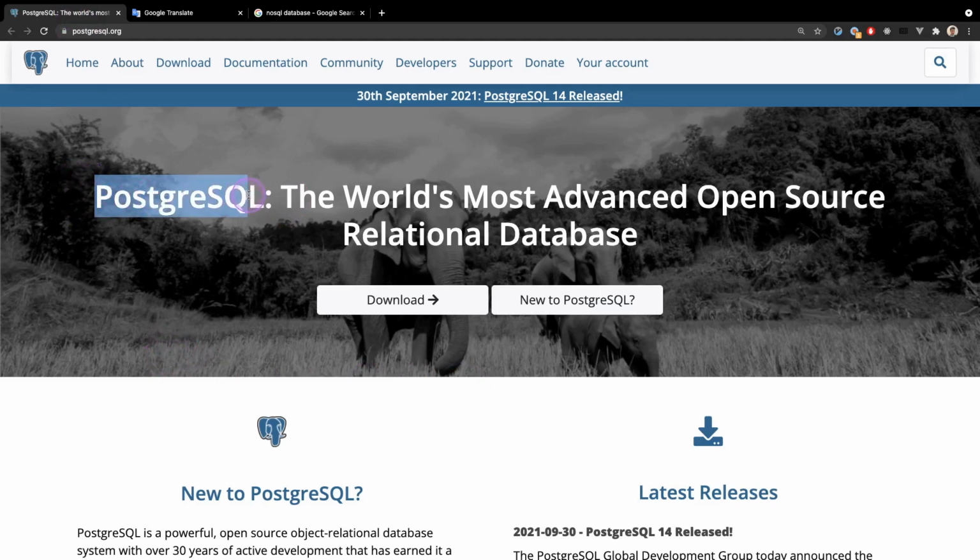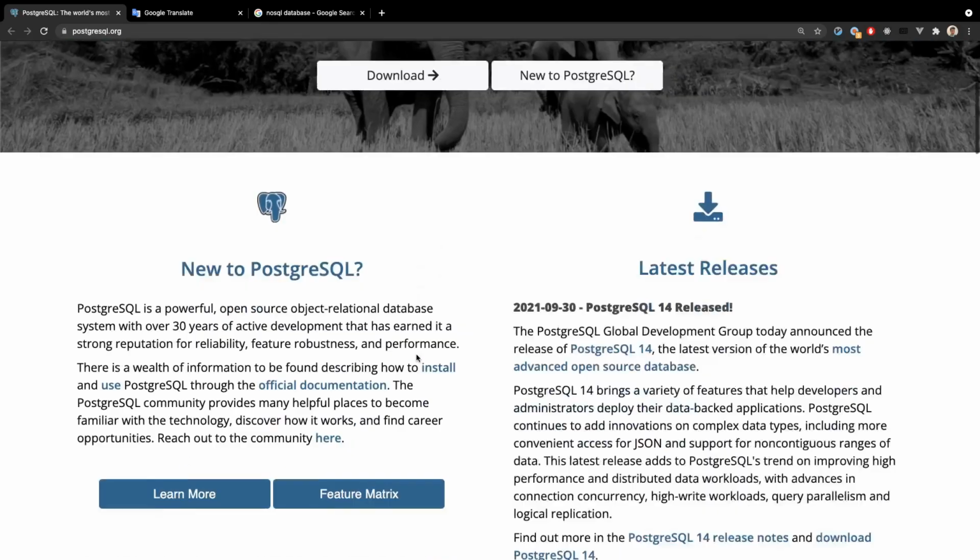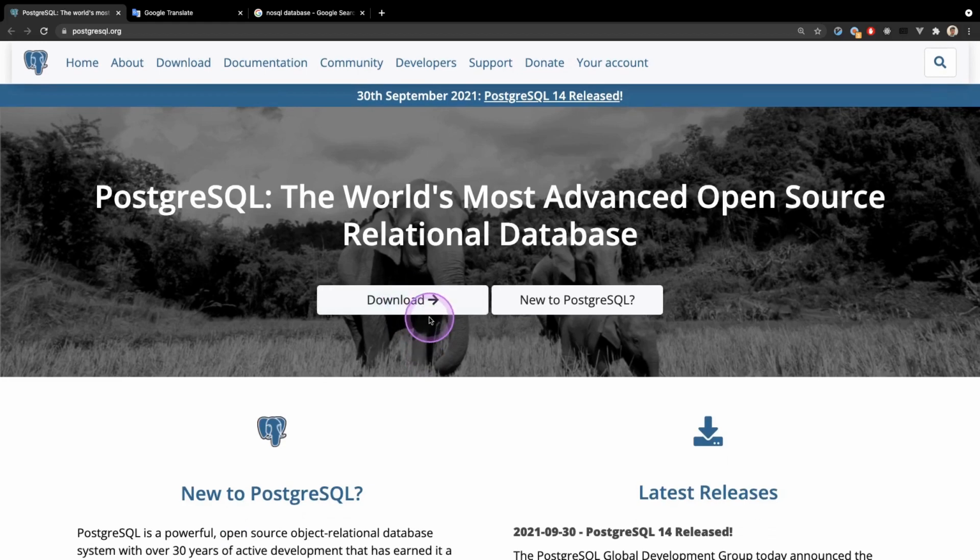They say that this is the best. I don't know, so I'm going to try it out. The world's most advanced open source relational database. Yeah, then you ask what it means. They say that this is the most advanced database. Can you believe that? I don't know. So let's get started using this database and see how we can do that.